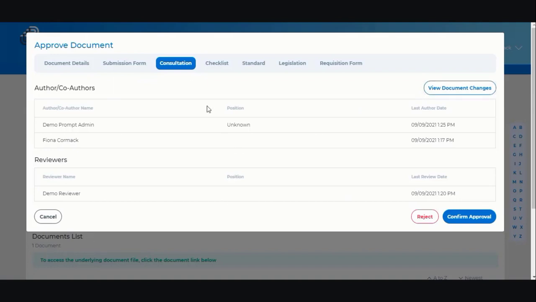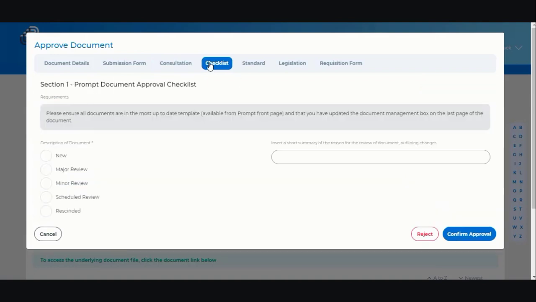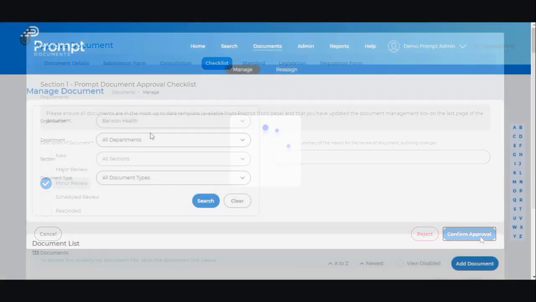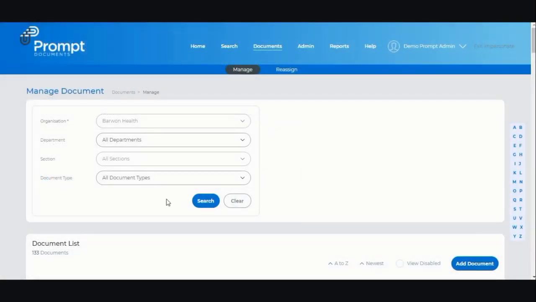From here, the approver is now able to complete a checklist. This checklist is configurable like that of the submission form and can be disabled by your Prompt admin if it is not required. Common questions asked at this stage are used as a final check to ensure the document does or doesn't have certain information included. Complete the questions as required, and when ready, click Confirm Approval. Once approved, the document will process and publish into Prompt with the status of active.